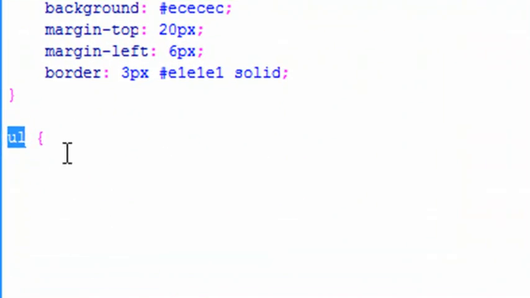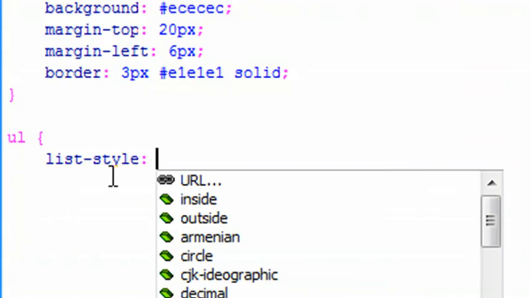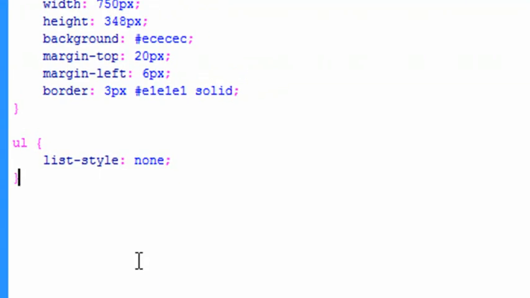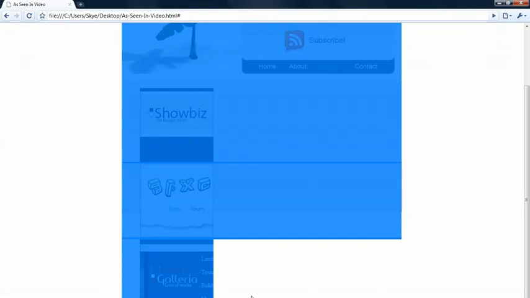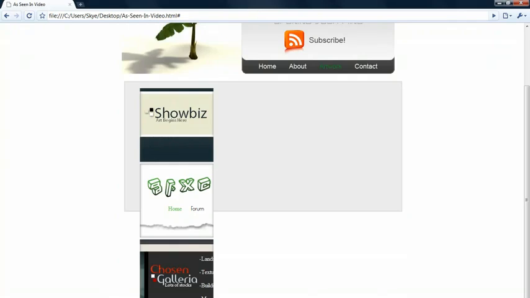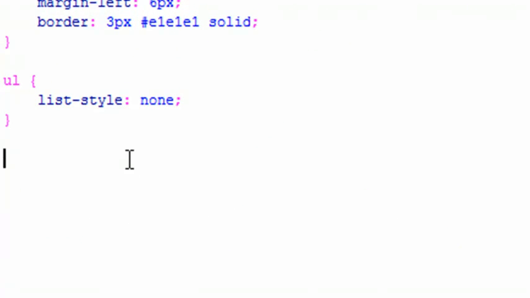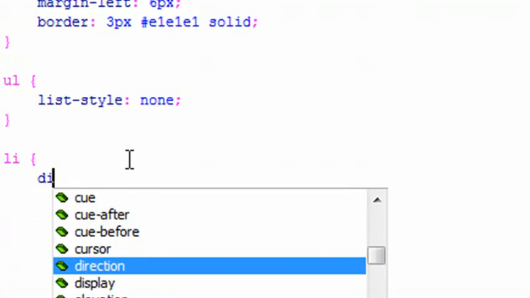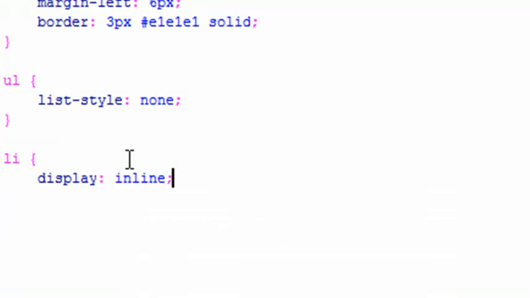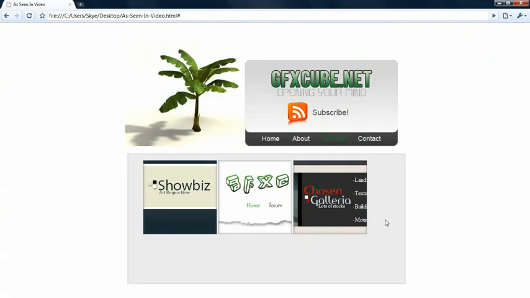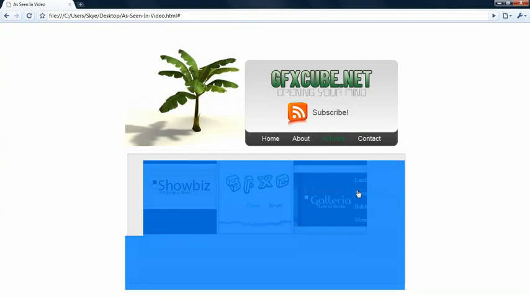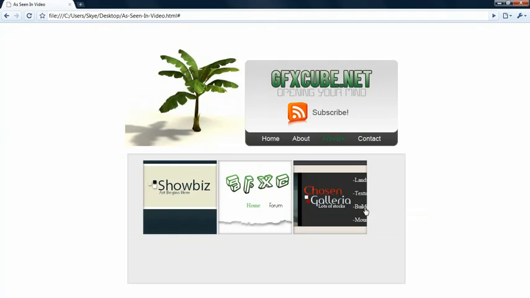Now with UL, I'm going to want list style, none. And the reason is because this UL creates it as a list like we have here. So when I refresh, you can see it removes my list settings. And I'm going to do li also. And I'm going to do display inline. I'm going to close this. And bam, there we go. We now have, okay, it doesn't look like we've done much, I'm going to be honest. But this basically is setting up a way so we can divide our images to look spaced out like this.